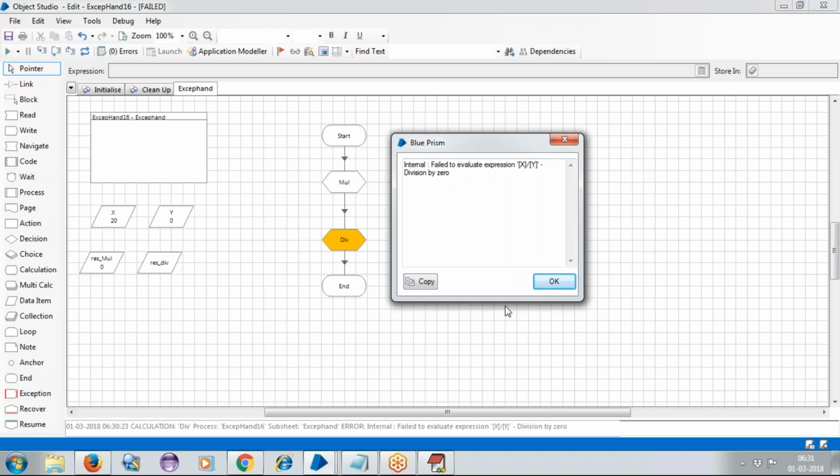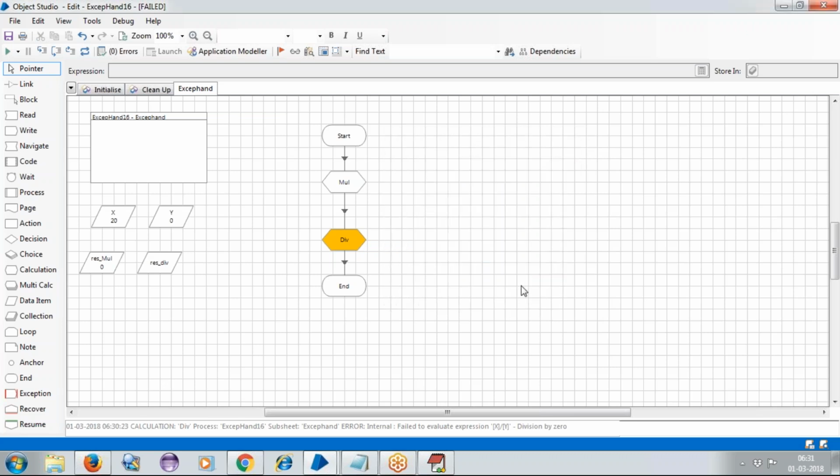To recover this error window, we use the recover stage. Whenever you implement exception handling, it uses the exception stage, recover stage, and resume stage. According to our requirement, we need to recover the error window, and that is done with the help of the recover stage. Now we can see here we are using the recover stage.